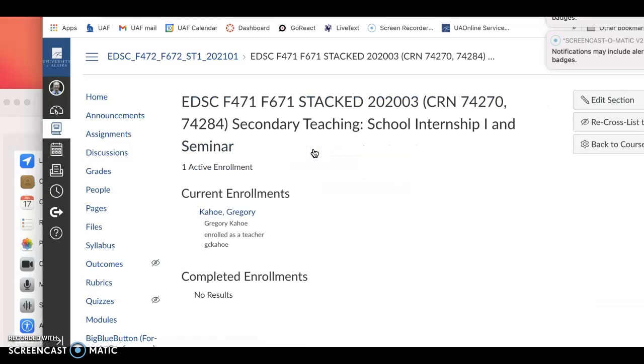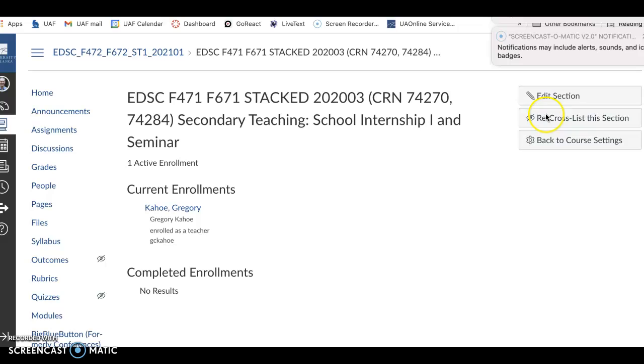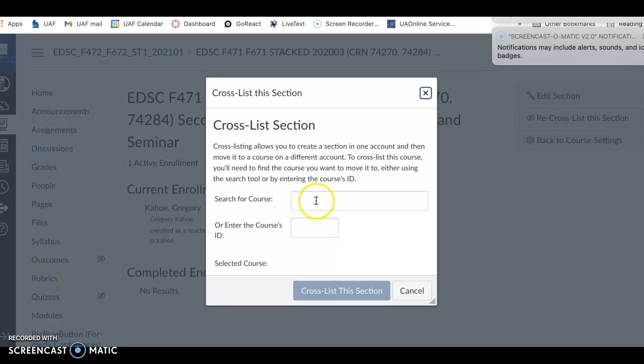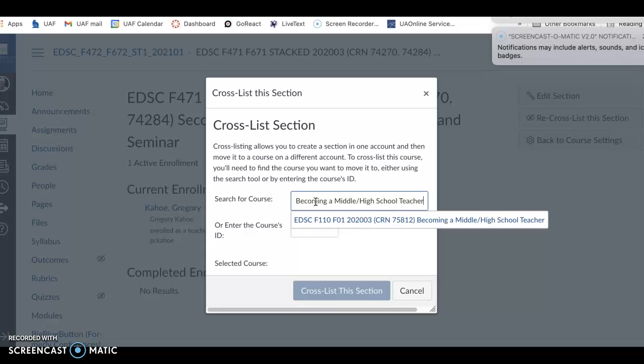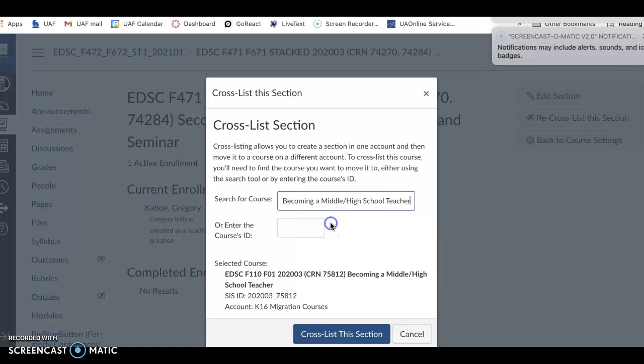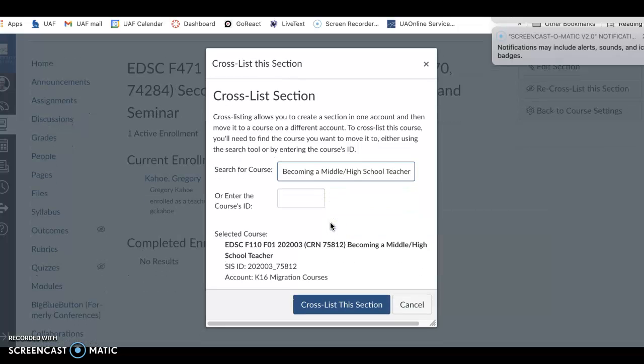When you click on that, you're going to look over here to the right-hand side. Maybe I need to expand this. You're going to click over on the right-hand side and see the cross list this section option. Okay, so then you click on that, and then right here you hit Control-V, and then hit Return. Oh, sorry, you click on this, and now you can cross list this section. Okay, and so that's what you do. I hope that helped.